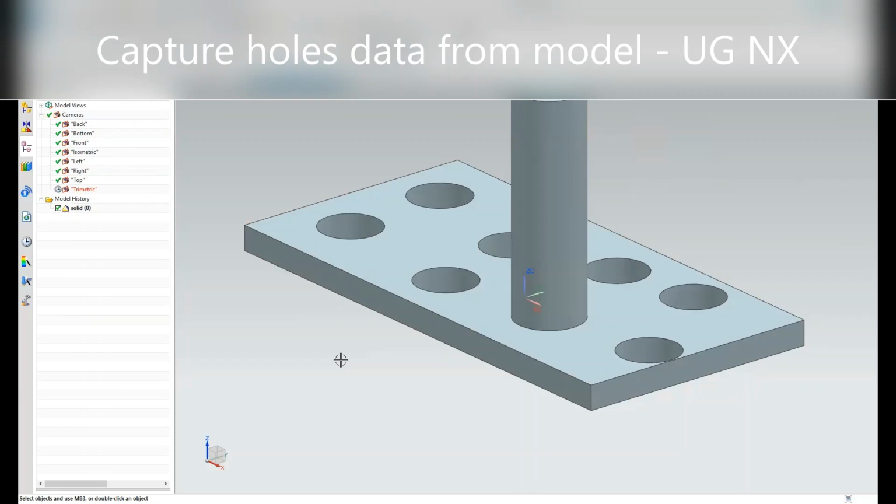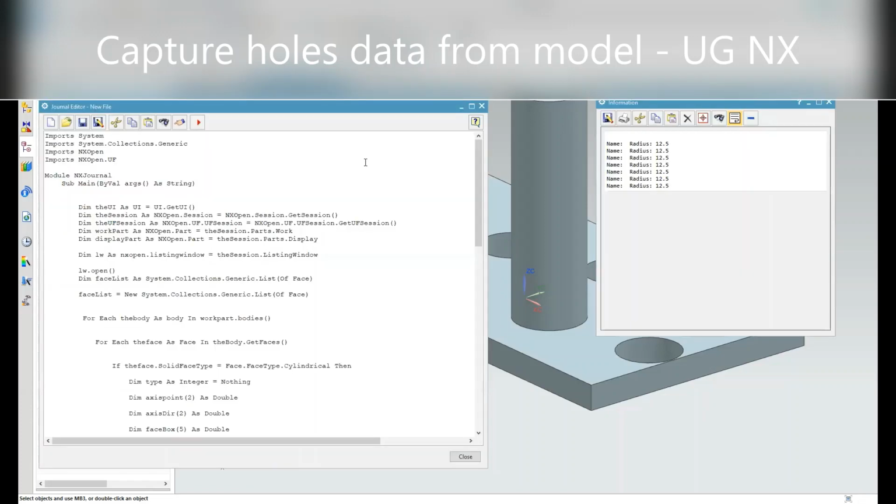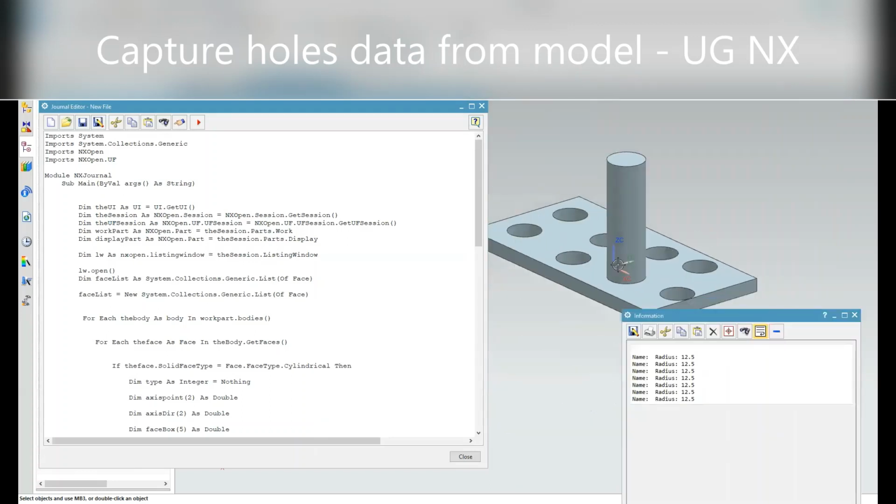So what kind of program is it? Let's have a look at it. Basically, let's run this program first. I have copied this entire program into a journal file, and I'm going to run this. Yeah, you can see I get the radius information of all the holes. Now you will say that this is a boss there, and your program might have exported the information for the boss as well. So let's see.